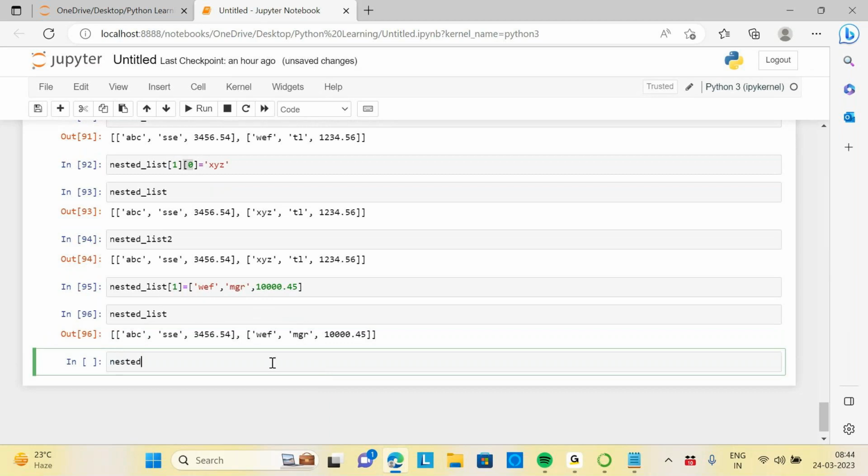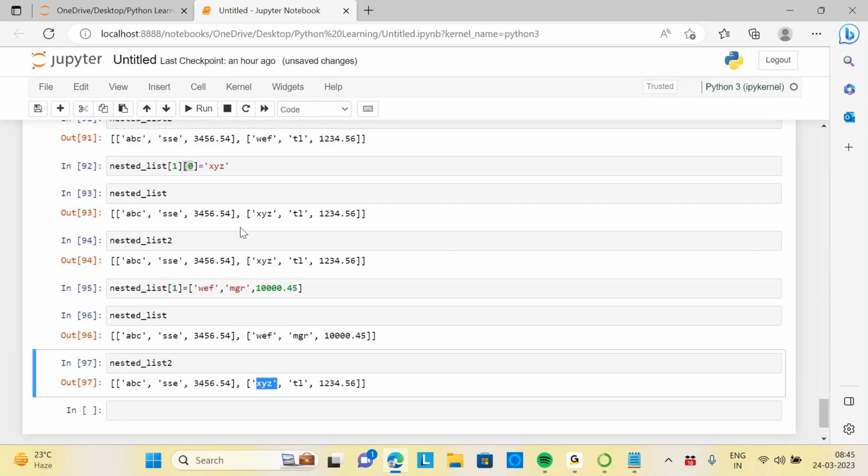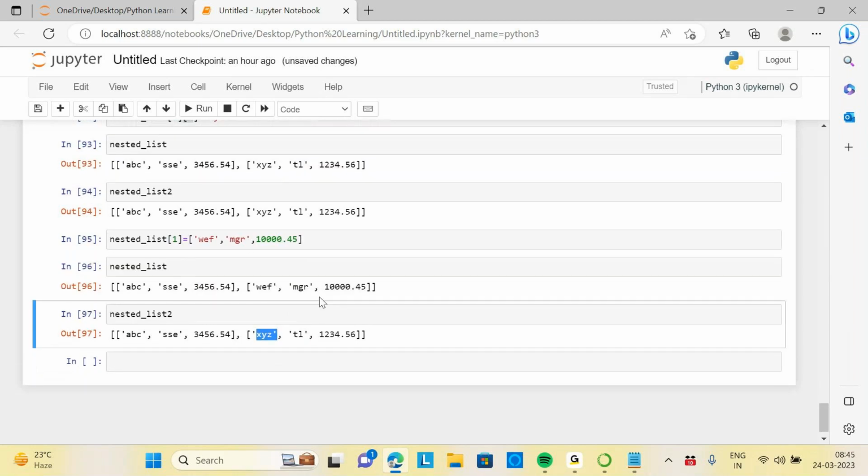But now if you go to nested_list_2, it will remain the same. It will only change the member where we changed it previously. So this is the difference of copy. This we need to understand always. In case of the copy, if you change the member of the list, it will not change in the copy list. Whereas if you change the individual element within a nested list, then it will reflect.